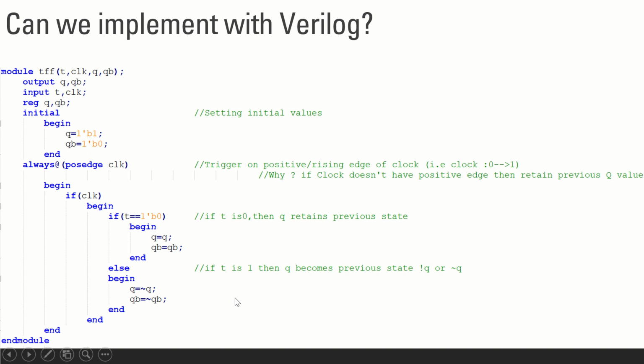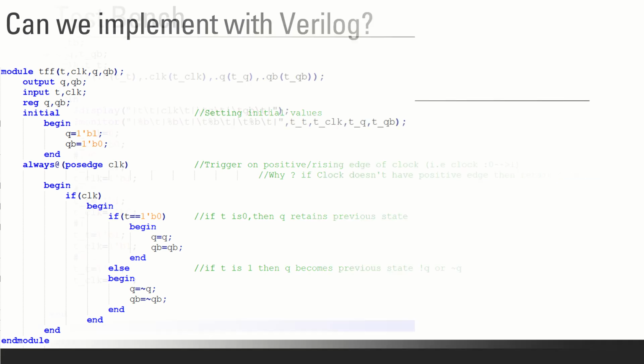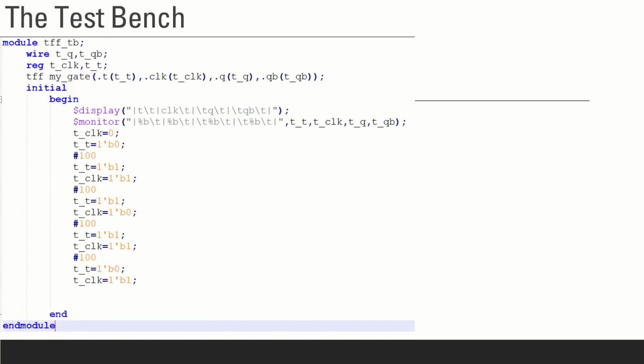Now what is it? If t is 0, q will be retaining the previous state, no toggling. If t is 1, there will be toggle, provided clock is all set from 0 to 1. Only when the clock is at positive edge, all these things will happen. Can we go to the test bench? The test bench is also equally important and very simple to understand.